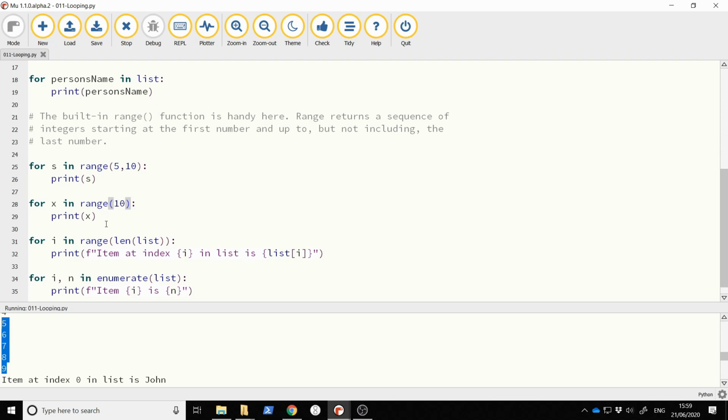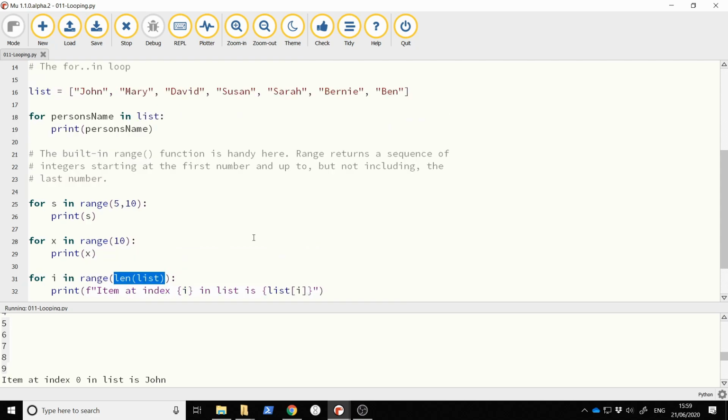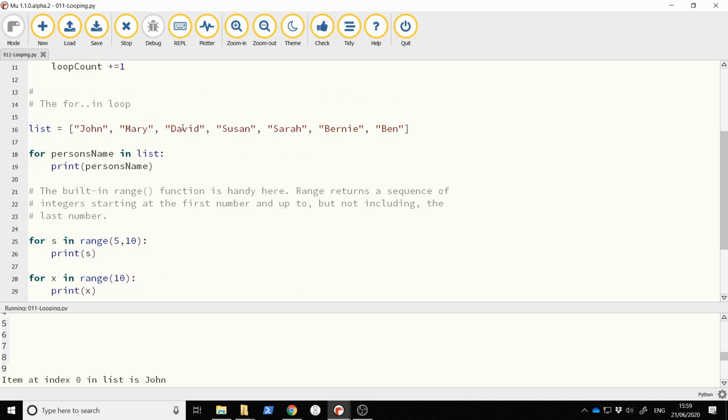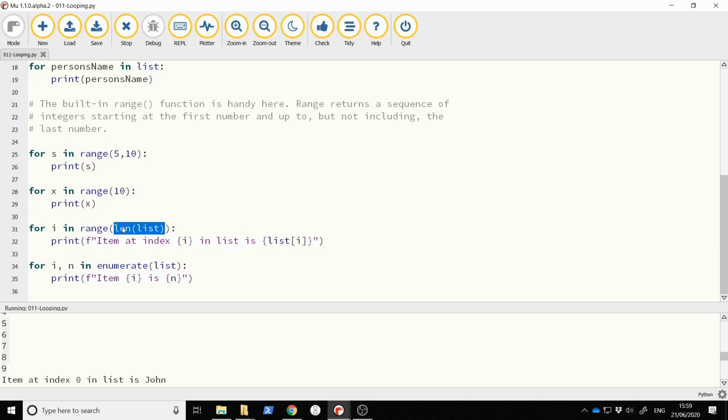Okay, line 31. We're getting even trickier here. So first, I calculate the length of list. So what's the length of list? 1, 2, 3, 4, 5, 6, 7 items in it. So length of list is 7.